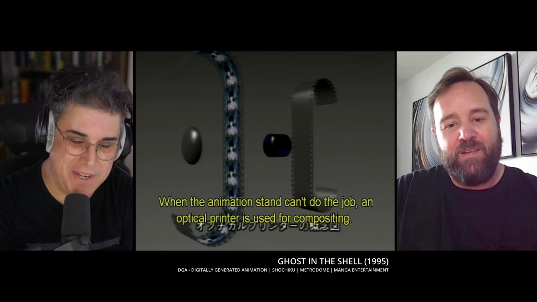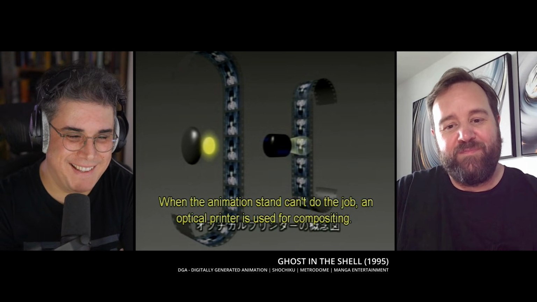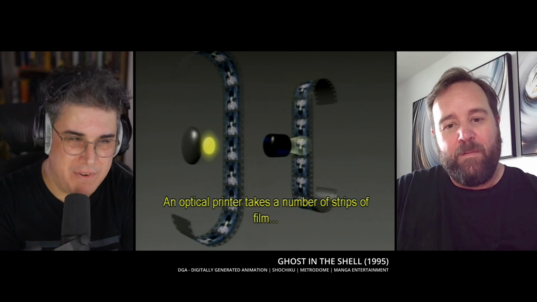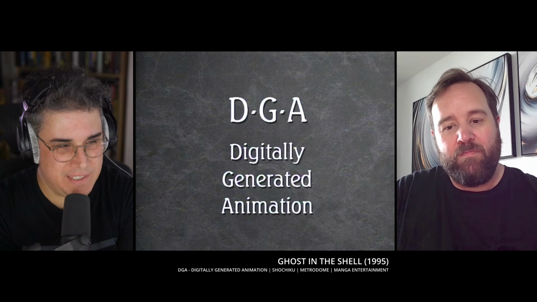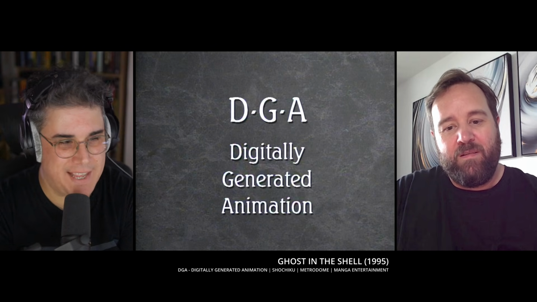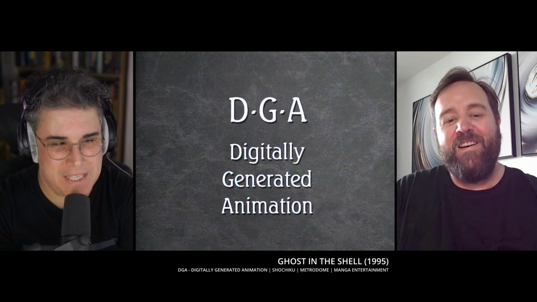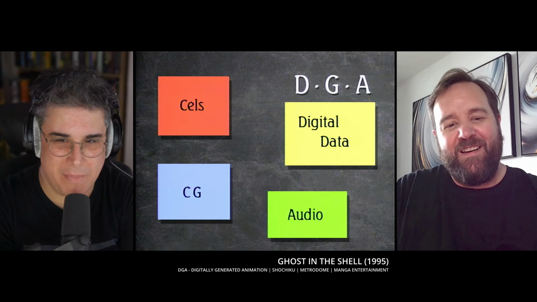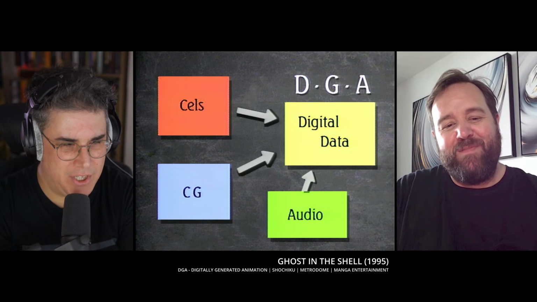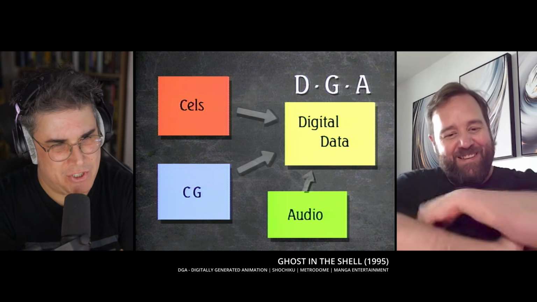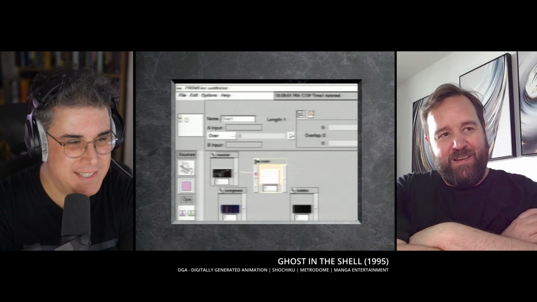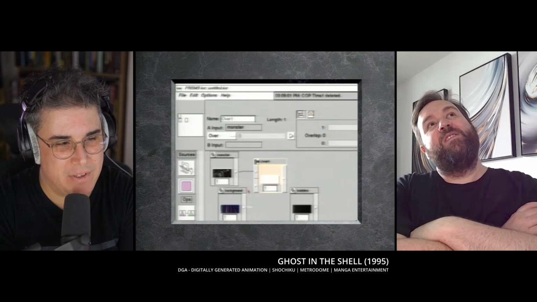Funny enough, they have a name for it. It's not called CGI. They have a completely new name that I've never heard in my life, which is called DGA. And this stands for Digitally Generated Animation. And they keep talking about DGA all the time on the documentary. In the future, DGA will be a thing. In the future, DGA will be this and DGA will be that. They just keep saying DGA like 20 times on the documentary. This is the first time ever in my life I've heard of digitally generated animation.